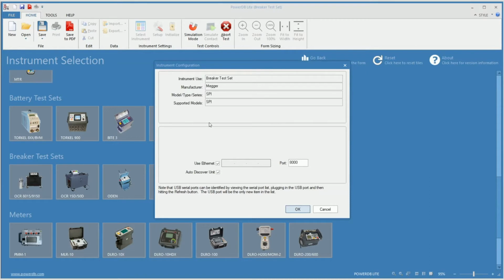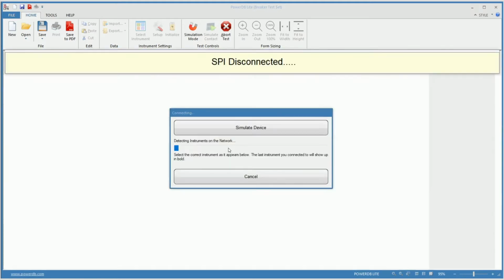In the first screen, instrument configuration, you can leave the default settings enabled using Ethernet. In this case, we're only going to simulate a connection. Click OK.